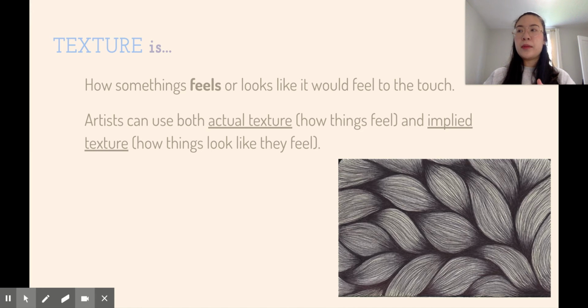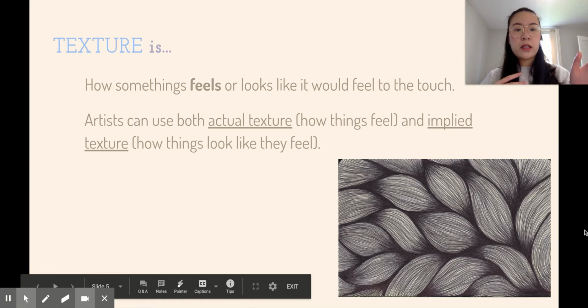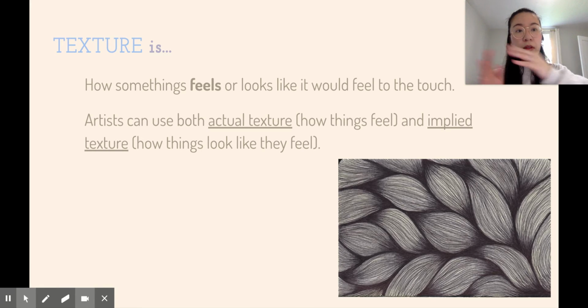You can think about the wall in your room. Most walls have those little orange peel looking bumps on them. That's an actual texture. And an implied texture is what you're seeing in this photo right here, where artists use different lines and curved lines to create movement and this feeling of something soft. It looks kind of like maybe it could be braided hair or a weaving. And that's implied texture because they're using a drawing material or an art material to make something flat look like it's real and feels like something.